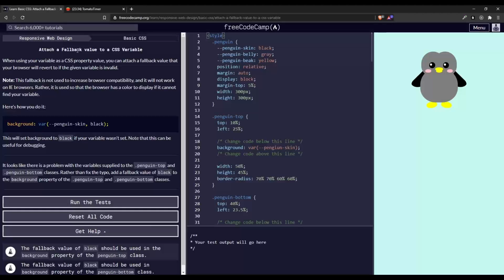All right, attach a fallback value to a CSS variable. When using your CSS variable as a CSS property value, you can attach a fallback value that your browser will revert to if the given variable is invalid. This fallback is not used to increase browser compatibility, and it will not work on Internet Explorer browsers. Rather, it is used so that the browser has a color to display if it cannot find your variable. Here's how to do it. So, same thing as putting the variable, but you put a comma and then what the fallback is, which will be black.